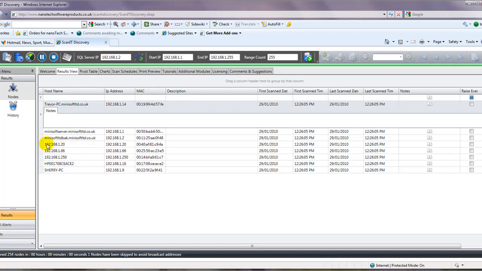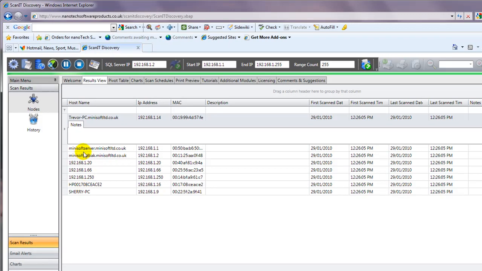These don't have a host name. That's a printer. It doesn't have a host name. That one I don't know what it is. I think it's a laptop actually. It's not on the domain. That's a router. That's another printer, and that's another laptop. They aren't on the domain, these.